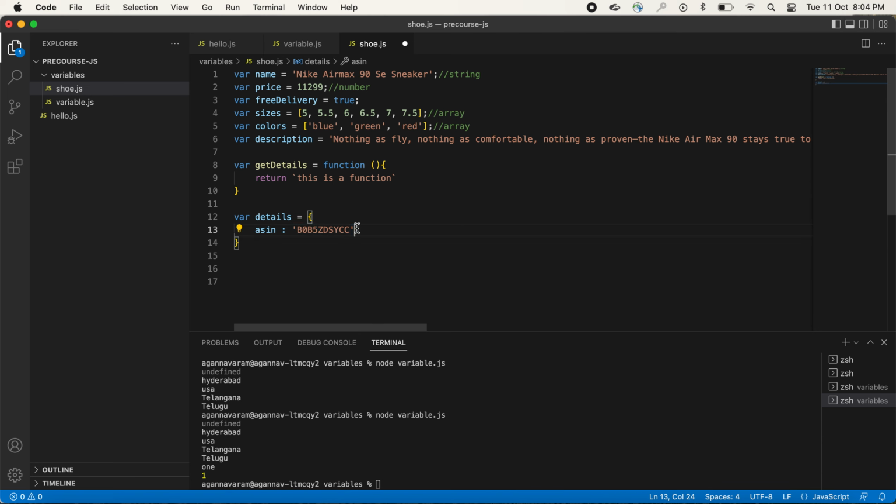So this is the key here, and this is the value here, and this data type is called object, and this data type is called function. Okay, so here inside the object I am saying asin. This is some Amazon number, an alphanumeric thing, so I am going to put it inside quotations.